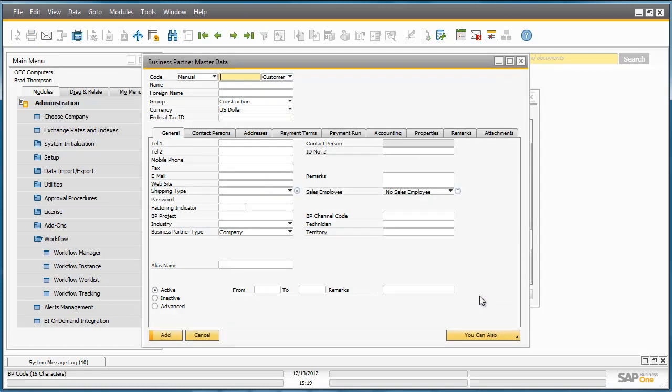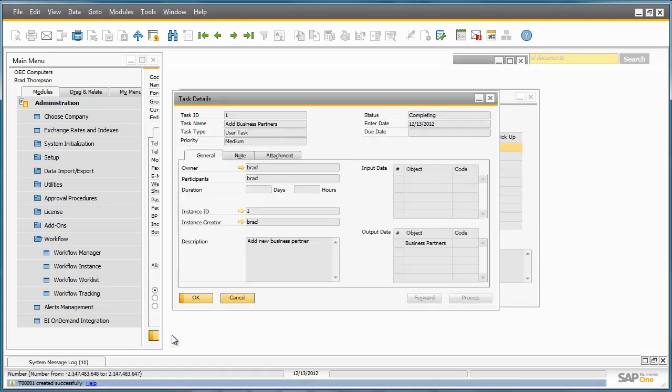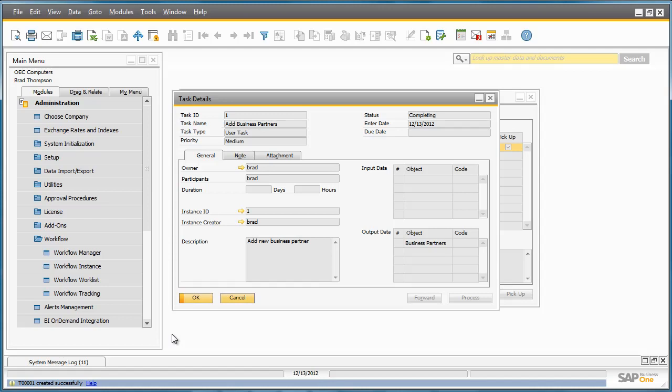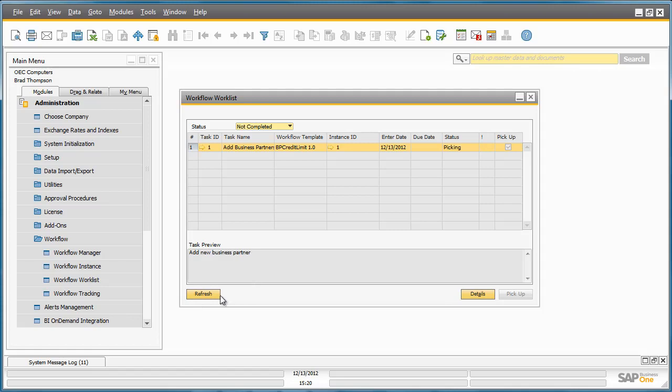Brad can then proceed to process this task, and the Business Partner Master Data window will open automatically based on this particular workflow that we defined. So now we're actually going to create a new business partner in the system. And then click Add. So now we've successfully created a business partner in the system. If we now go back into our workflow list and refresh it, we can see that the task is no longer visible in Brad's workflow list.